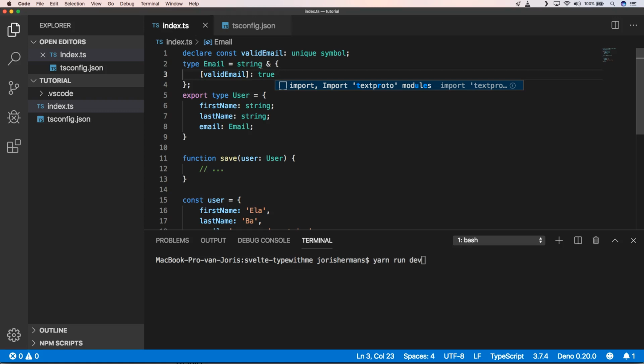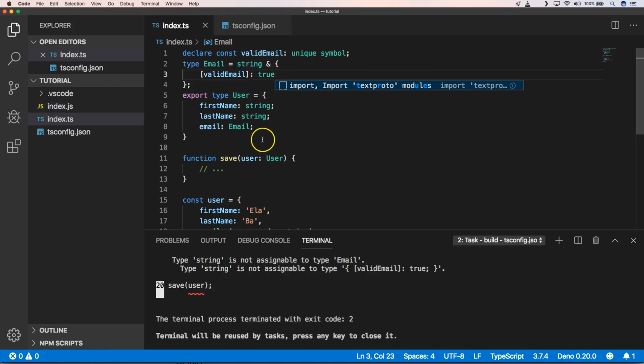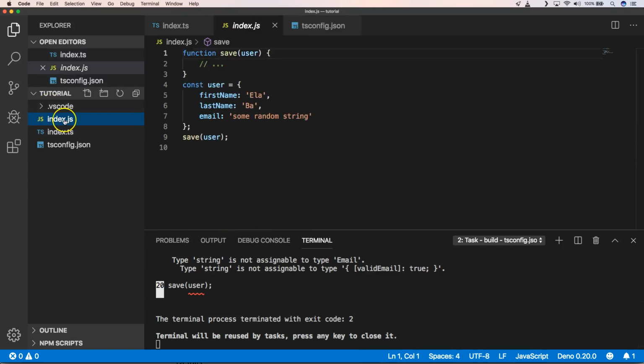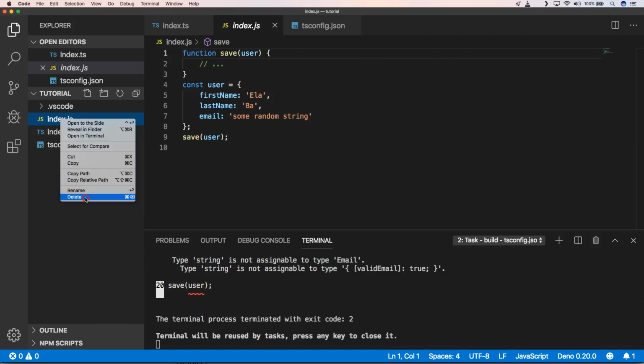So now we can compile this, and when we compile this, you will see that we get an error, right? The string is not assignable to type email. Type string is not assignable to type and valid email true. But you will see that it still has compiled this. So you only get an error or a warning for that, but it doesn't stop you from compiling this.